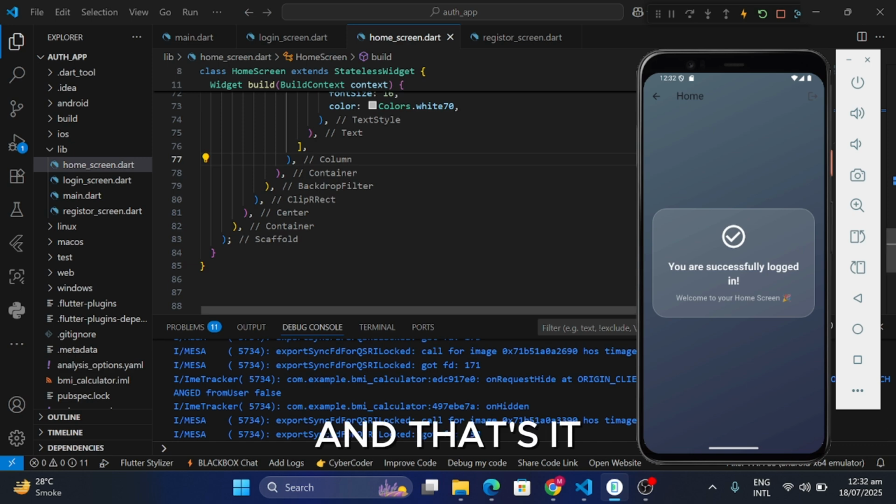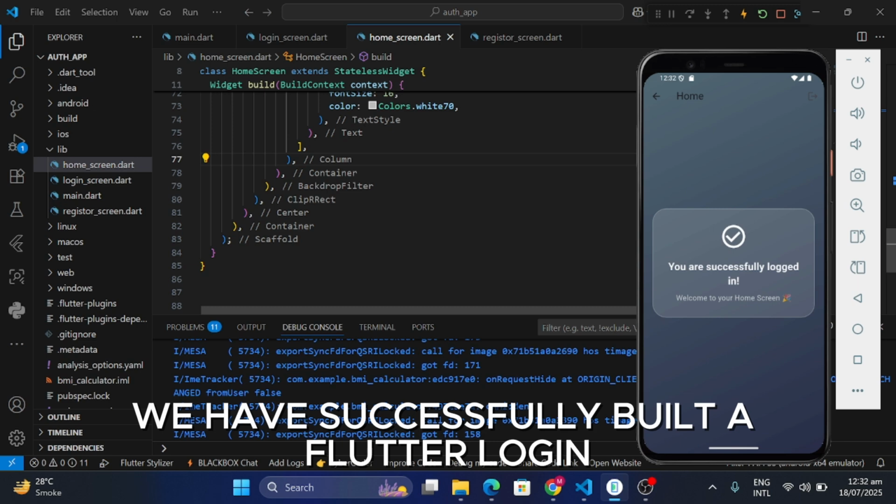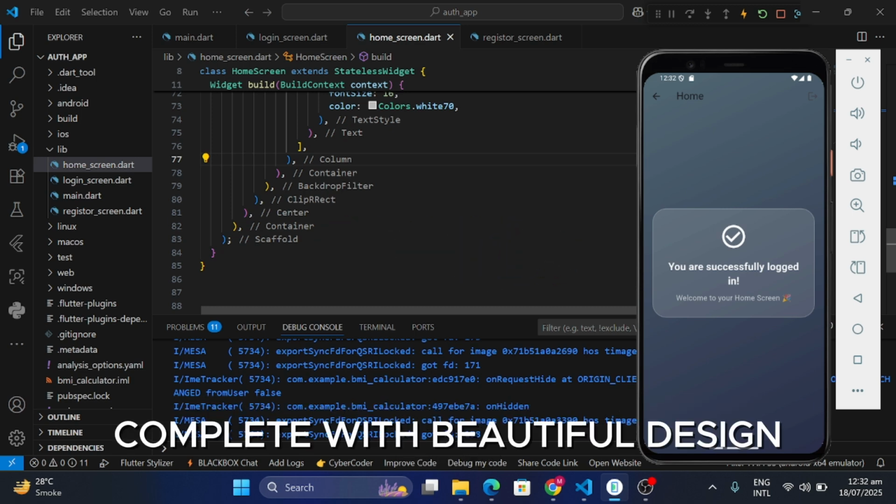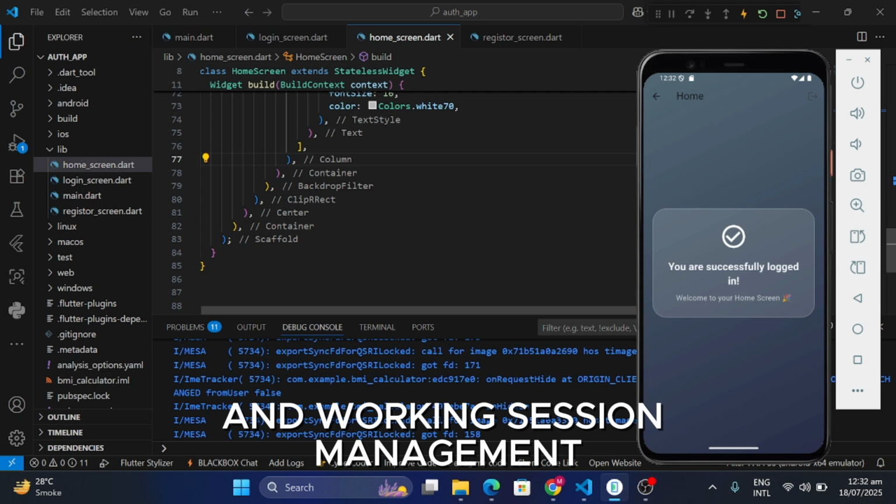And that's it. We have successfully built a Flutter login, registration and home screen flow, complete with beautiful design and working session management.